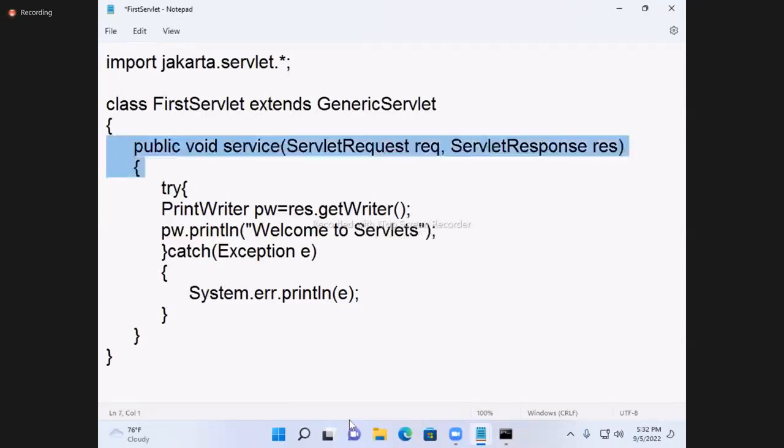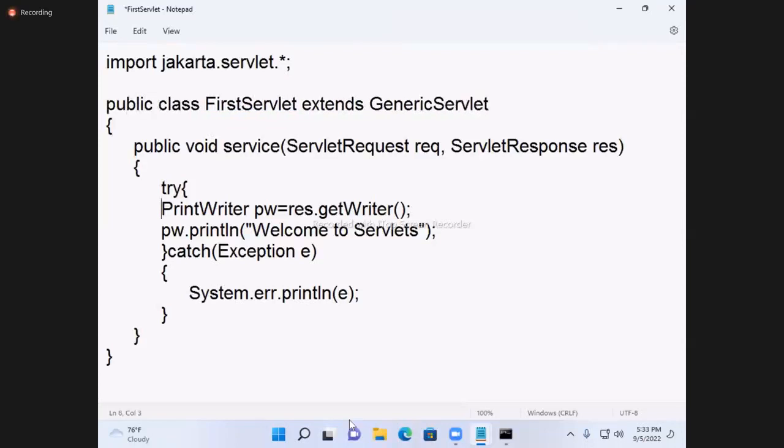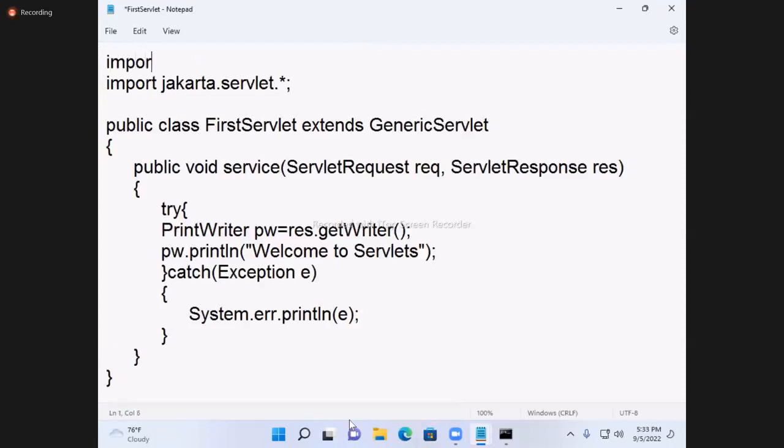Now, is it an instance method or a class method? How many ways to access? What are those? Which class object is required? The first Servlet object is required. Who will create this object? The web container. For creating the object, this class should be accessible, no? Which access modifier is required? Public. That's why public. PrintWriter class is in which package? java.io package. Is it required to import? Yes. Import java.io.*.